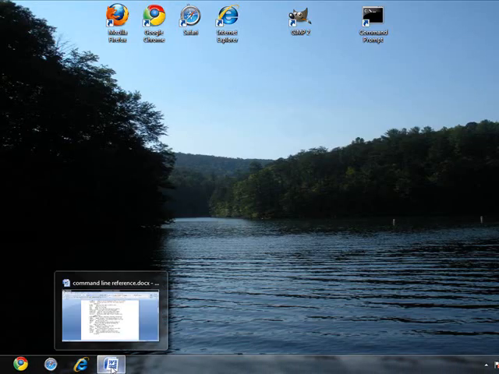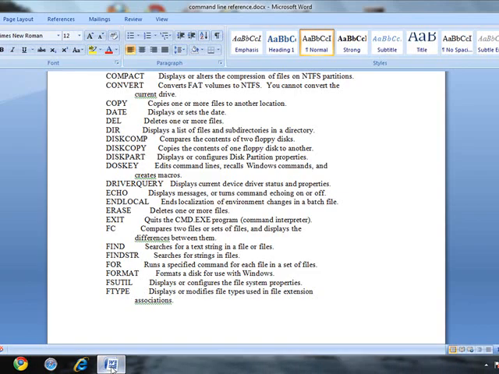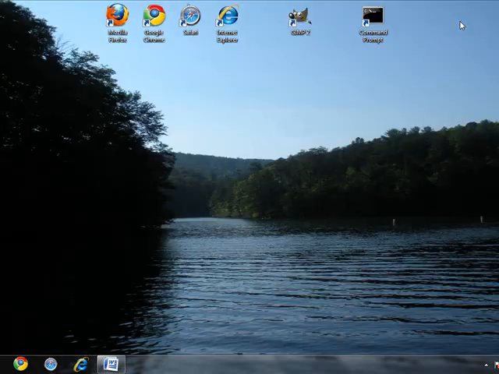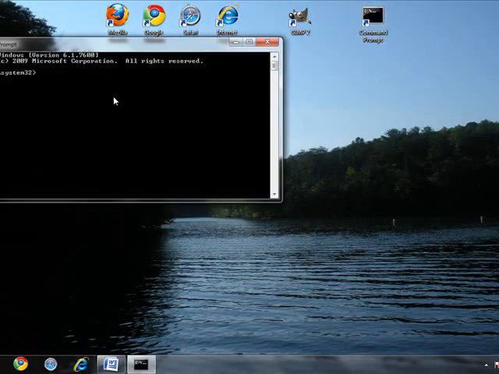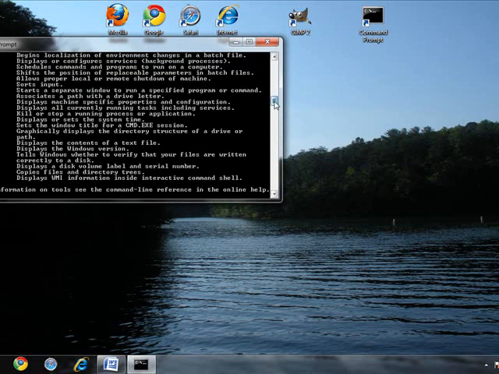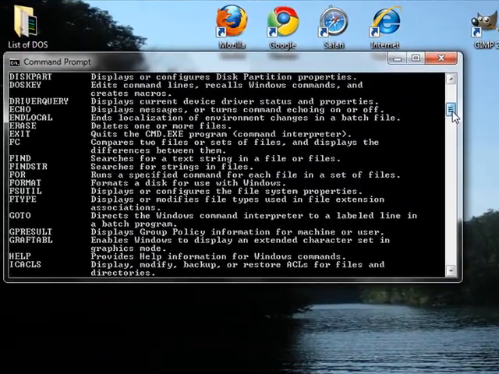And there was one more thing I forgot to show you. For command line, for the command prompt window, you can type in help, and it'll show you the different command lines that are acceptable and what they mean and what they'll do.